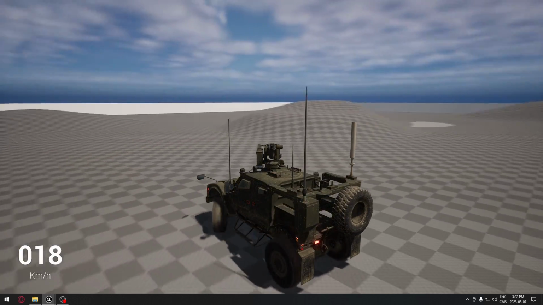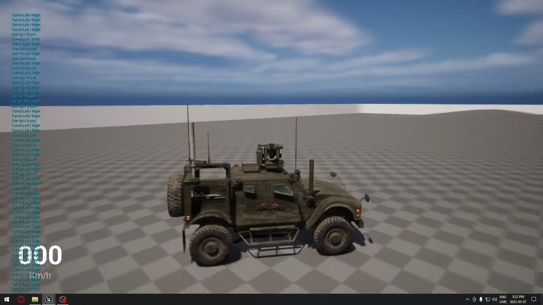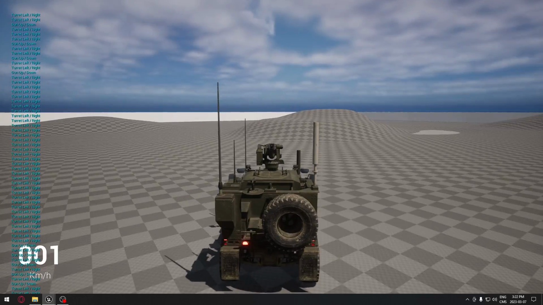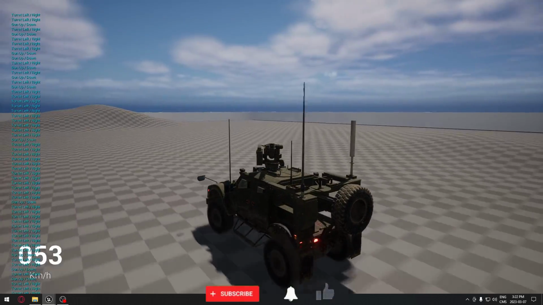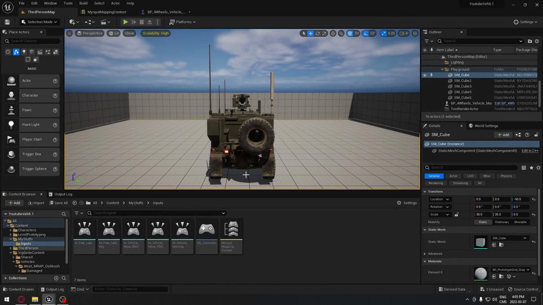So you can turn. You see the wheels are turning at the same time, and the camera is turning around the vehicle following the thread. So we're going to see exactly how to make this vehicle go forward and reverse. In our project, we're going to start by implementing the input action.